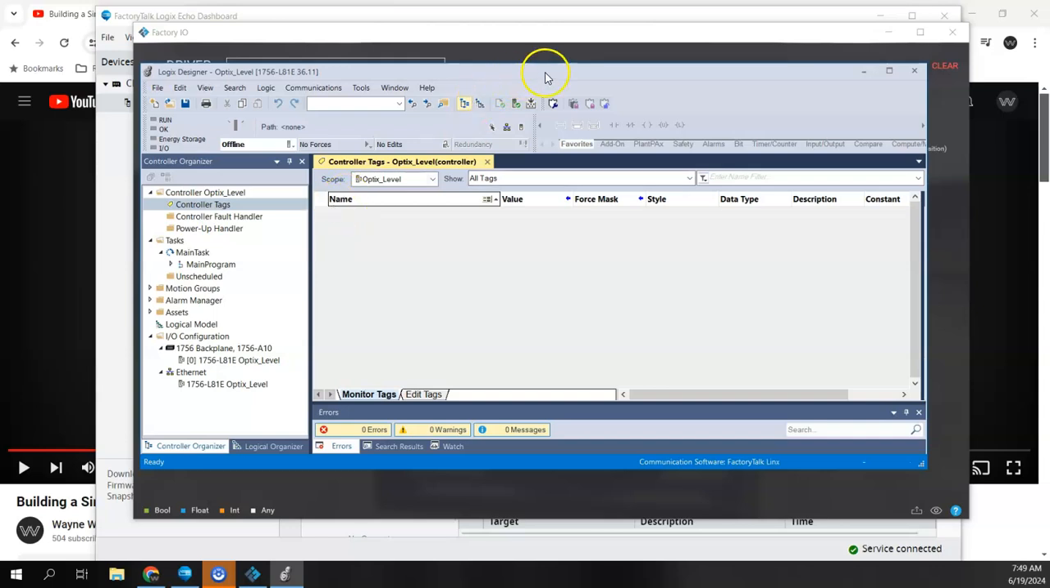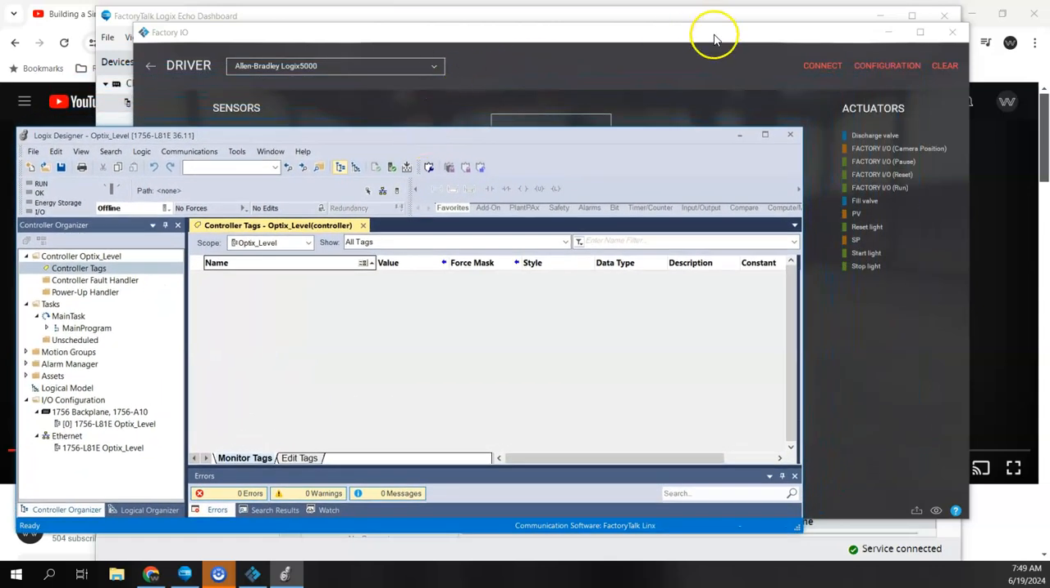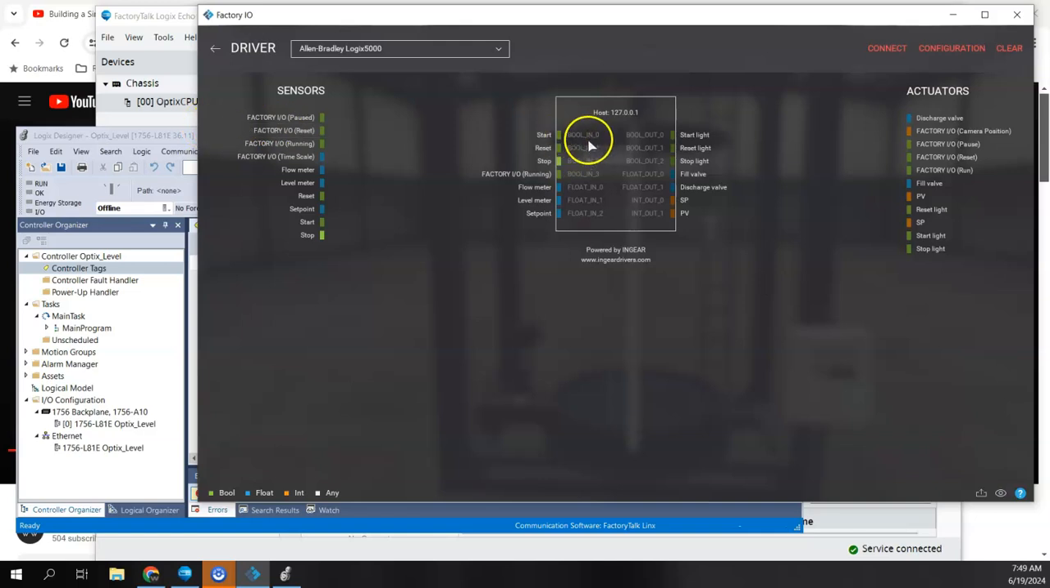And to make Factory I/O work with your control objects, I need to make tags that match exactly what is shown here inside this box. So I need to create these bool in 0, 1, 2, 3, the float in 0, 1, 2, and then the bool outs 0, 1, and 2, and the float out 0, 1, and the integer out 0 and 1. And I need to make sure that when I create these tags in the controller that they match the data type. So this is a Boolean, this is a float or a real, this is an integer.